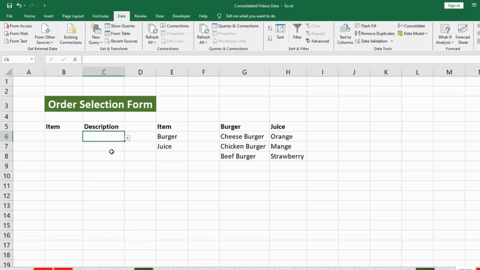And now you can see the drop-down list has been created. For example, if I select burger here, the second drop-down list should show the options related to burgers only. If I select juice here, the second drop-down list should only show the juice related options. So this is how you can create the dependent drop-down list in Microsoft Excel.